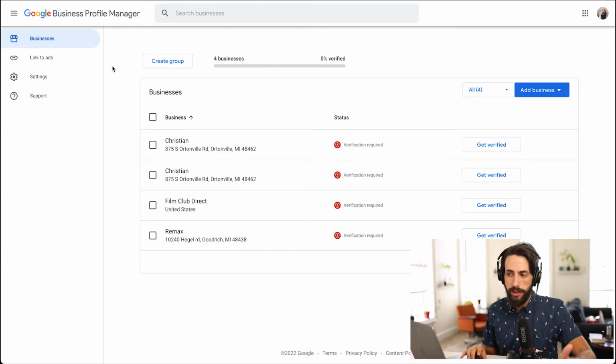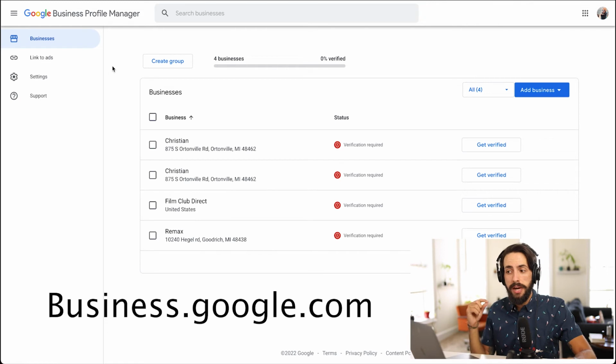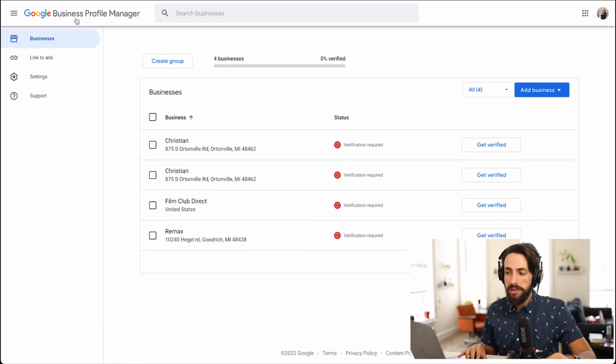So what you're going to want to do is type in business.google.com, and it is going to bring up the Google Business Profile Manager.